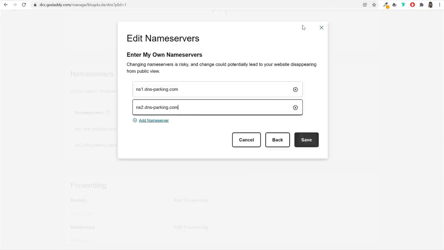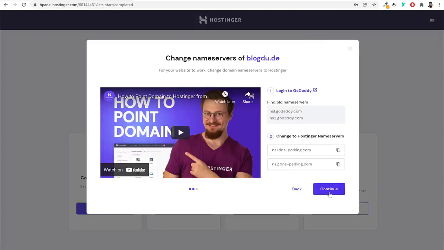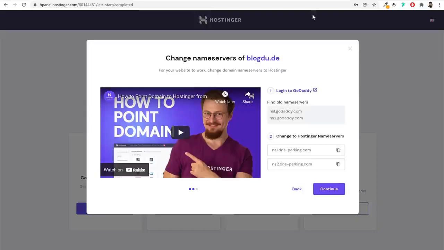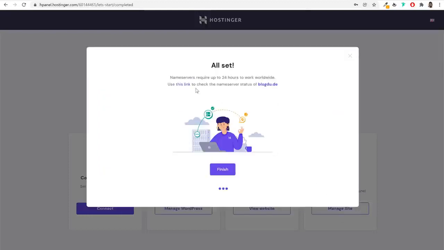Now, once you click on save, it can take up to 24 hours for your domain name to link with Hostinger or whatever hosting you're using. So you can wait up to 24 hours and after that you can come back. Obviously, it will not take 24 hours. It can take 1 hour, 30 minutes, or 5 minutes, it depends. But maximum you can think of 24 hours. For now, just click on finish or just close this.